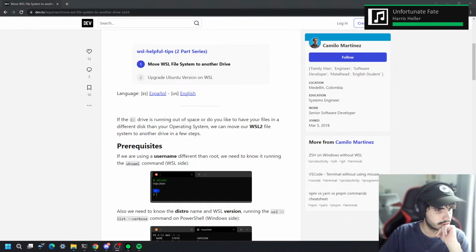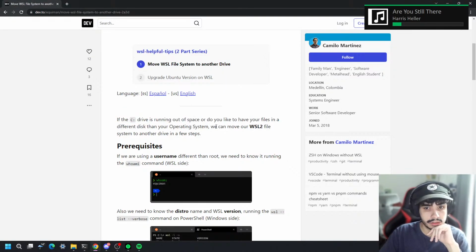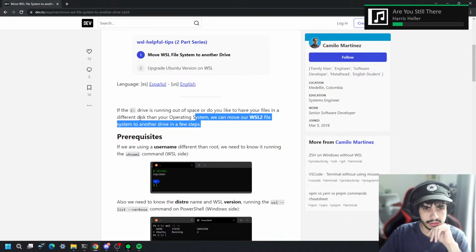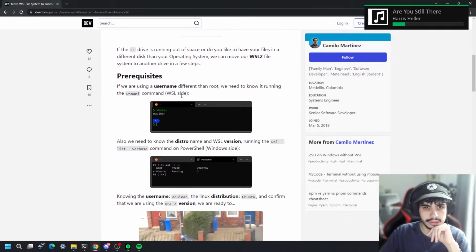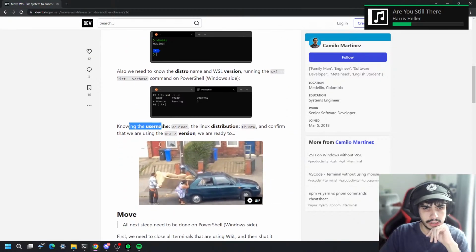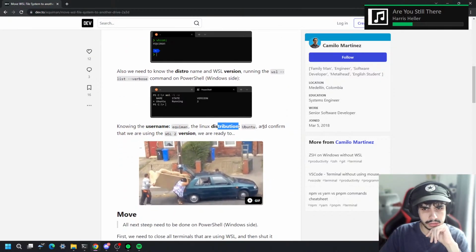Okay, C drive running out of space, which is my case. We can move our WSL2 to a different drive in a few steps. Let's see how good this is. So I need to get my username. Why, I don't know. Let's have a look. And we need the distro name, okay, which I can get. Knowing the username and the Linux distribution, and confirm.